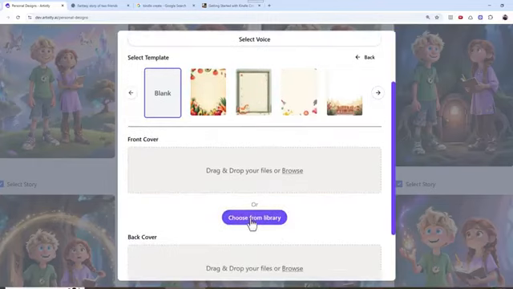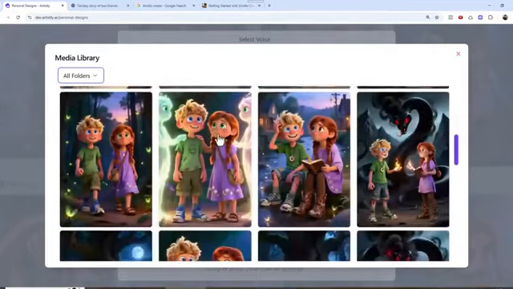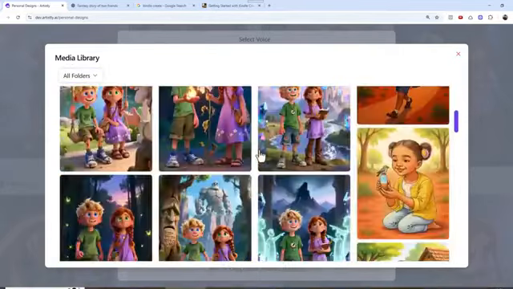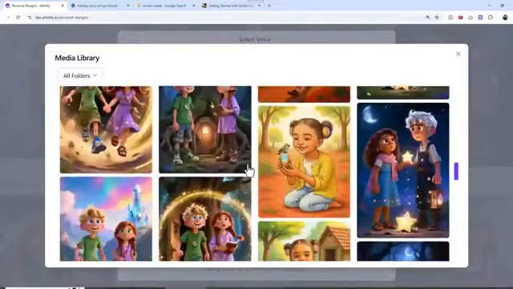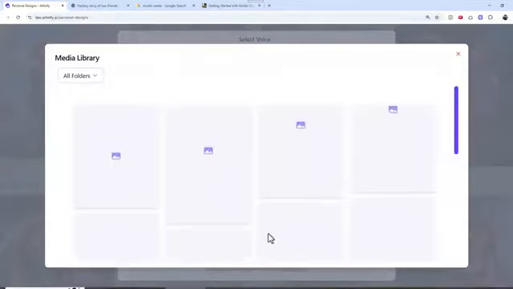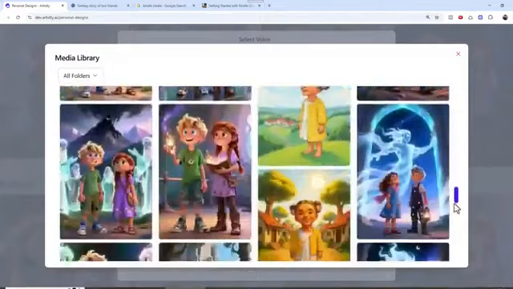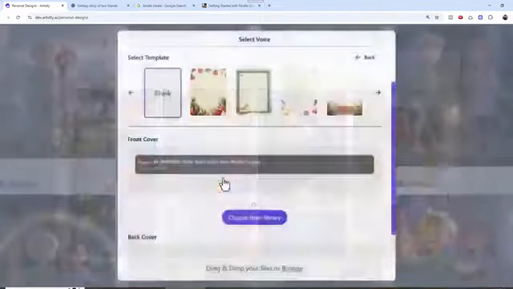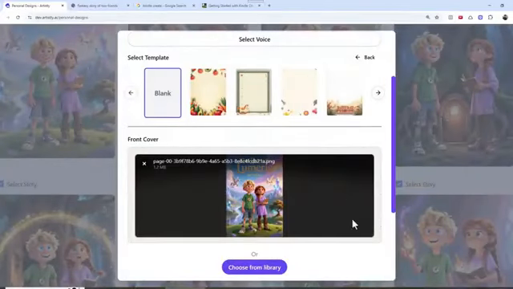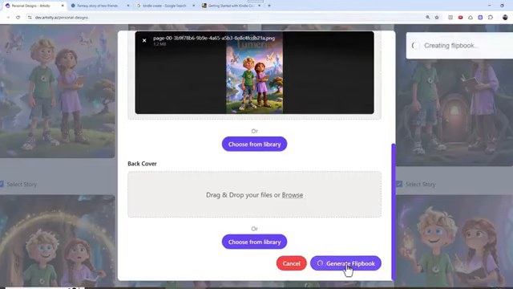Now front cover, you're gonna click from choose from library, and it's gonna show you everything here. What you gotta do is scroll down, pick that appropriate page. It's somewhere down here. Let me just scroll down more. Okay, so the door to Lumeria, right? Very good, very nice. And I'm going to click on generate flipbook.